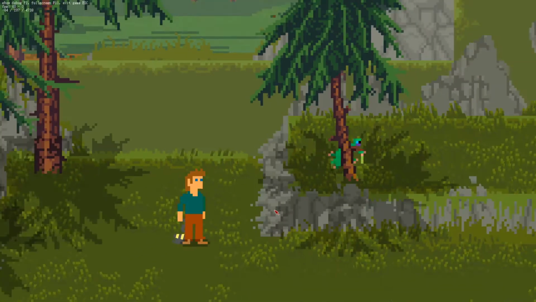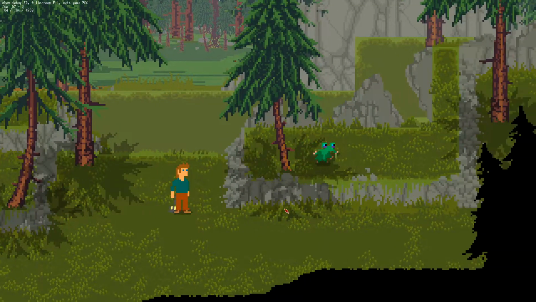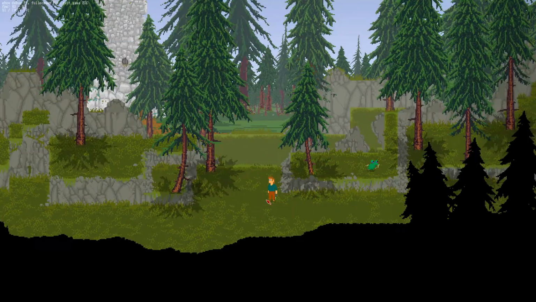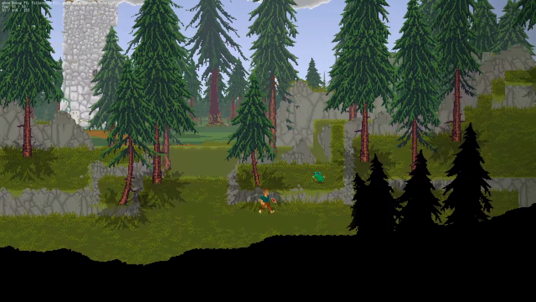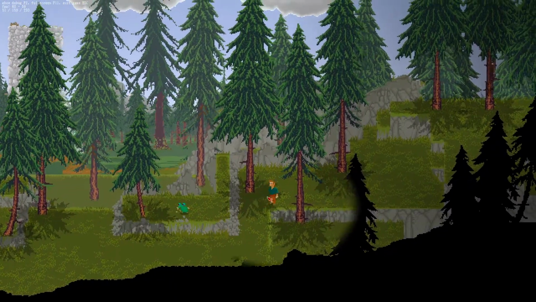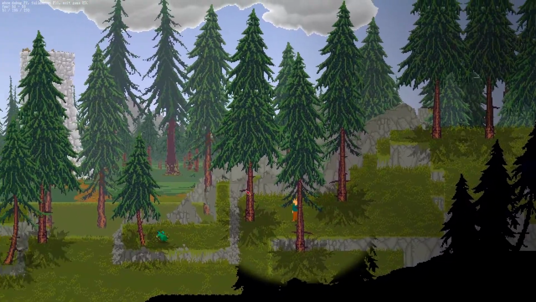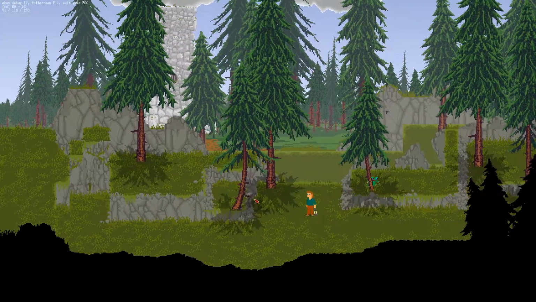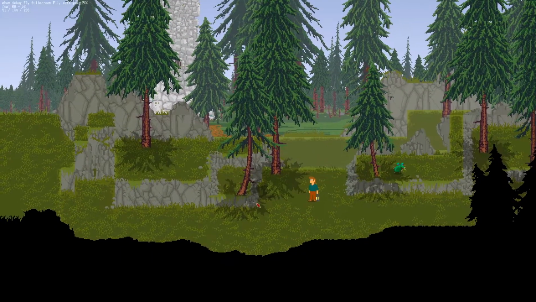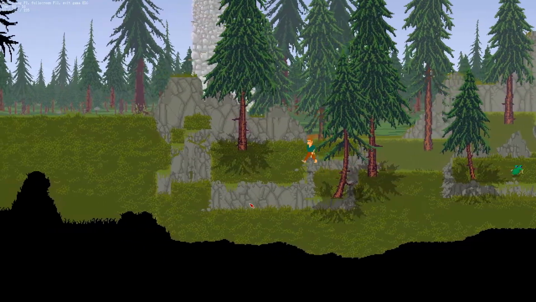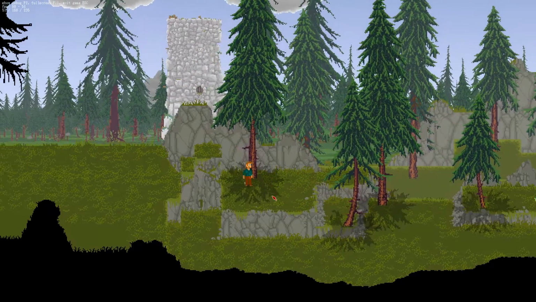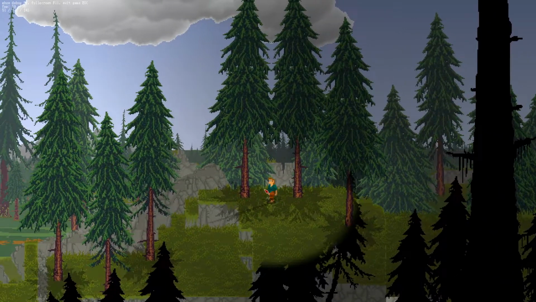Just messing about with some additional drop shadows. This is an extremely simple way that I'm currently trying out. It's just another sprite that's being drawn on top of the tree sprites.